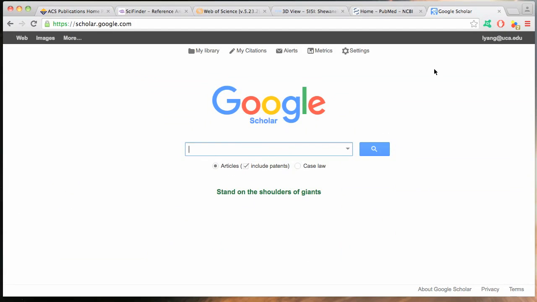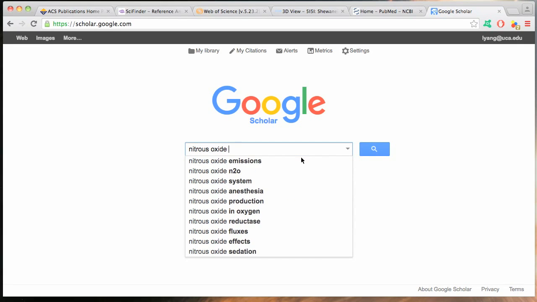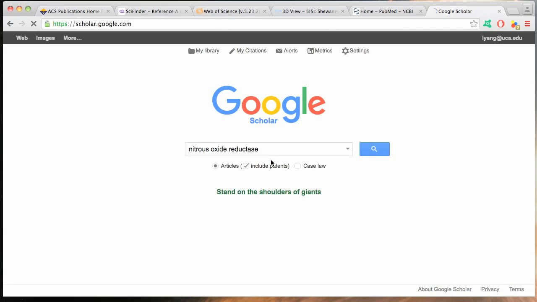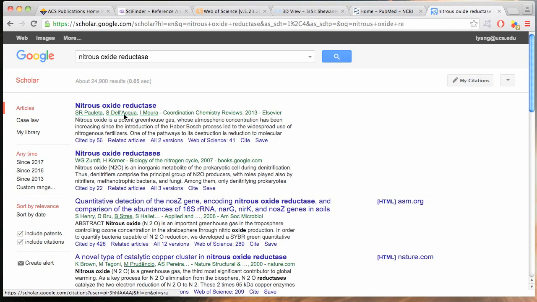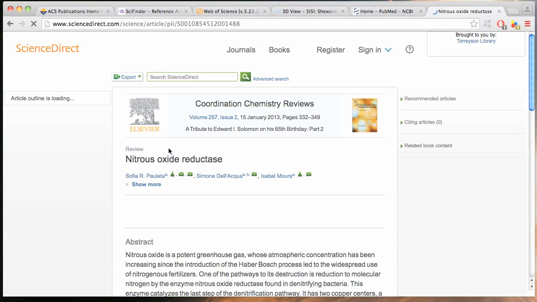The next one is Google Scholar. Again, I don't use this one very often because I have SciFinder already. But again, this is sort of like a search engine for the chemical literature. So you can find the articles. Like let's try nitrous oxide reductase. It gives you the keywords directly. So it gives you the papers and the articles with nitrous oxide reductase. If you click one of them, it goes to the publisher website directly.